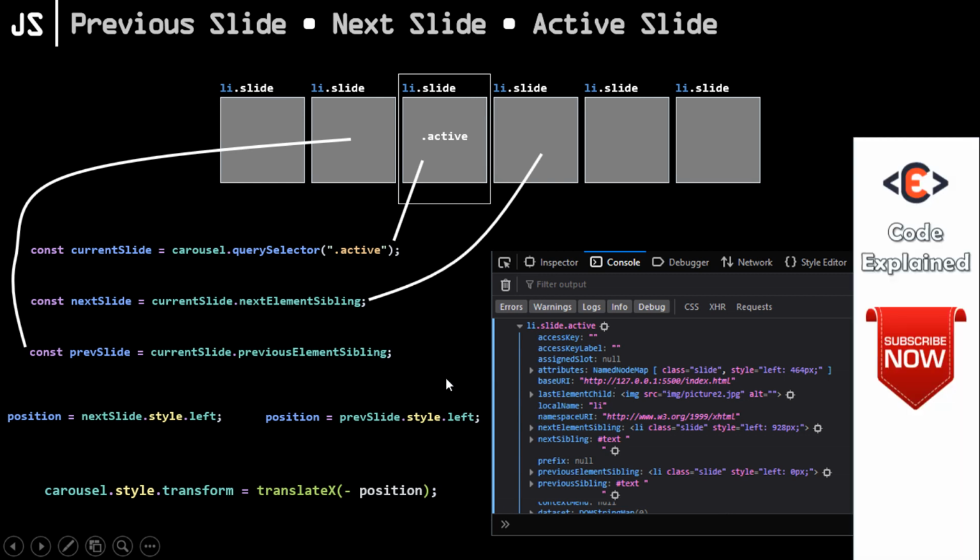So in general, what we need to do when we click on the next button is select the current slide, select the next slide, calculate the position, then move or translate the carousel. And when we click on the left or previous button, we need to select the current slide and the previous slide, then calculate the position and move the carousel to that position, which means we have separate code, one for the next button and one for the left button.